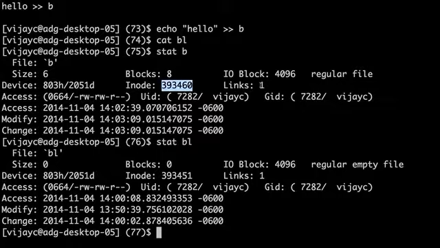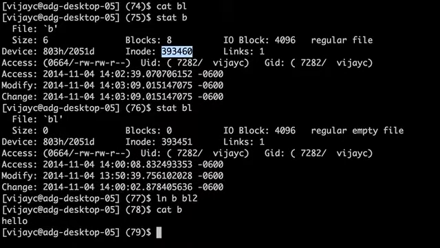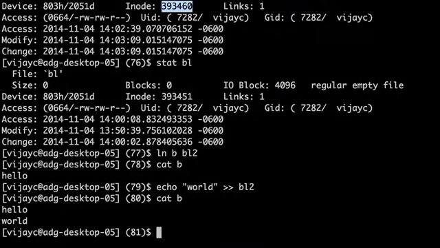Okay, so let me see. Okay, so if we cat B, it says hello. Now I'm going to echo world to BL2. Okay, now if I cat B, it says hello world. So you can write to either of those files, it's going to be the same thing. It's only the underlying inode that's getting changed.